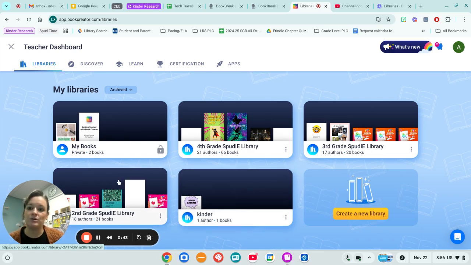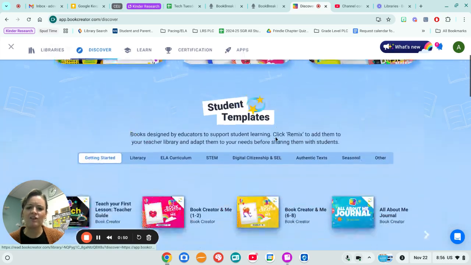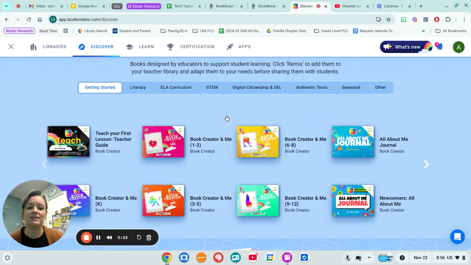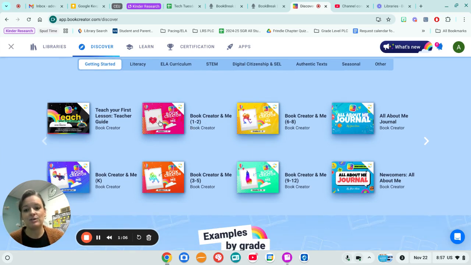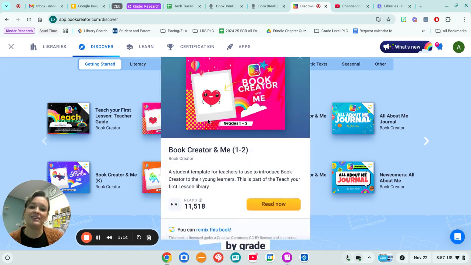Okay. So I want to show you some of the really cool things that Book Creator can do. First thing here is once you get logged in, this Discover tab, there are a ton of templates and projects that are already set up, things that kids can look at and just read, but also ideas to get them started creating their own book. One of the things that I have really liked and have used with a couple of my groups is these Book Creator and Me templates that the website created. Basically it's a project where the kids learn how to use Book Creator by creating a book. I'll get more into that in a minute.